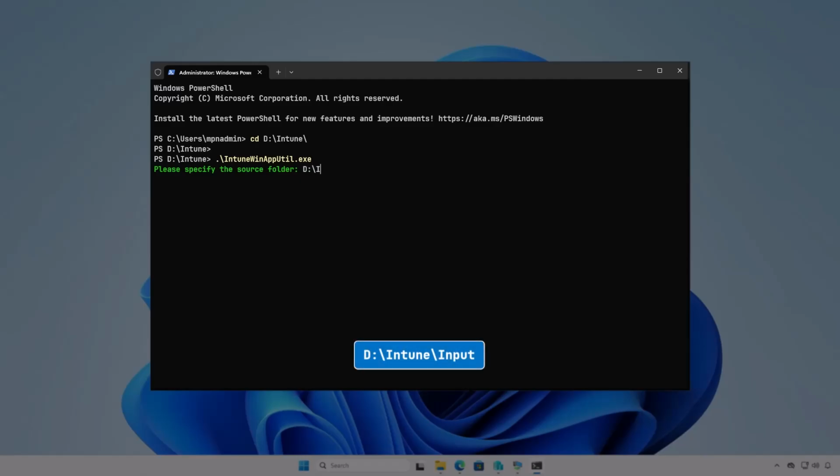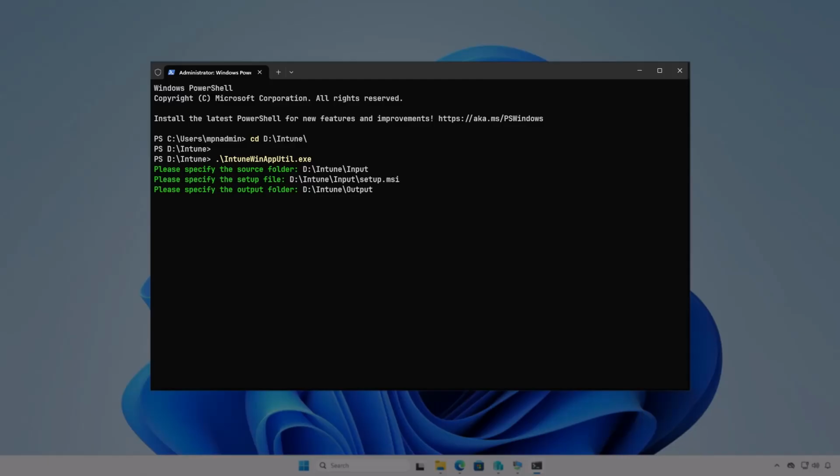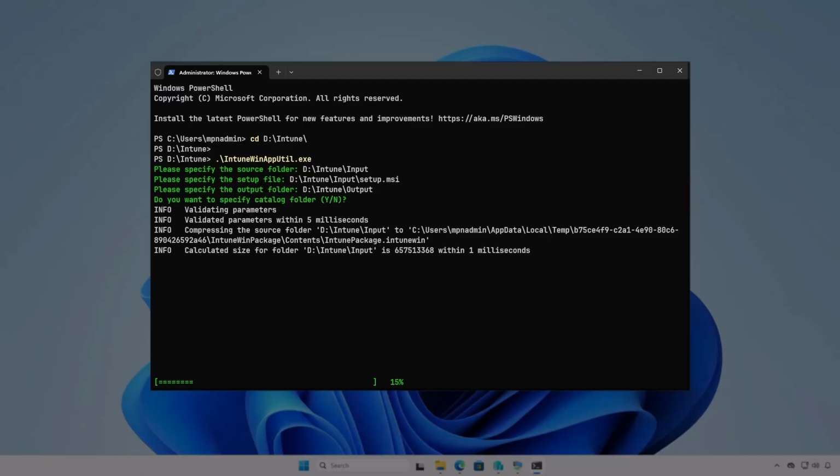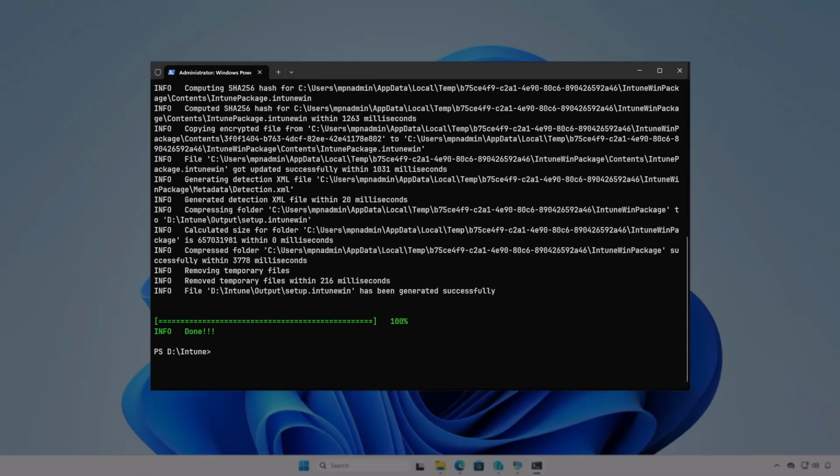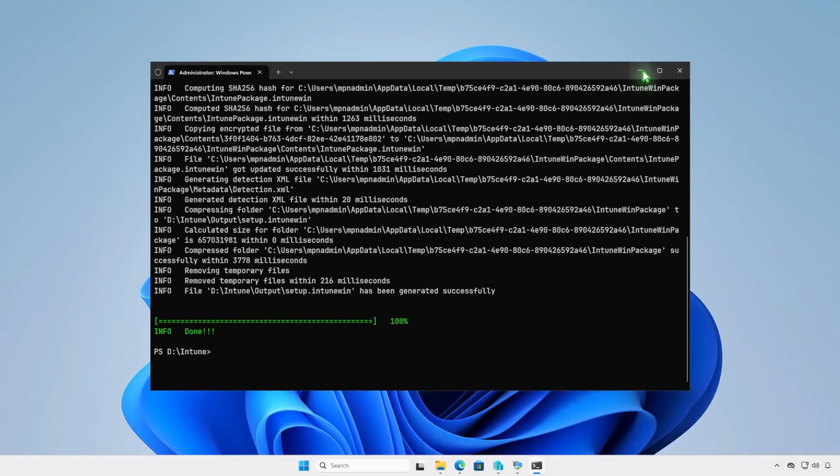Specify the path of the input folder as the source folder. Enter the full path of the setup.msi file in the input folder, and the path of the output folder for the generated Intune Win file. Press Enter to continue. The application is now doing its magic, creating the Intune Win file for us. Once done, go to the output folder to verify that the Intune Win file is being created.